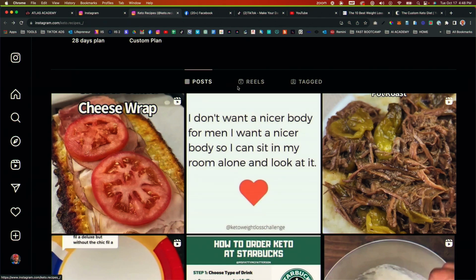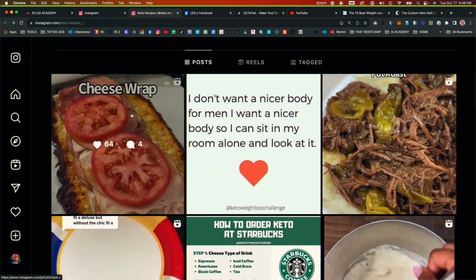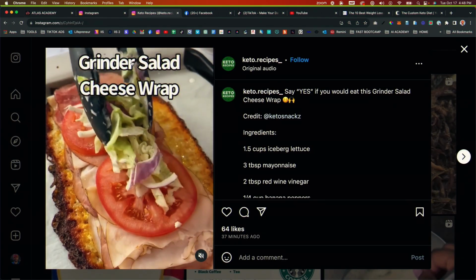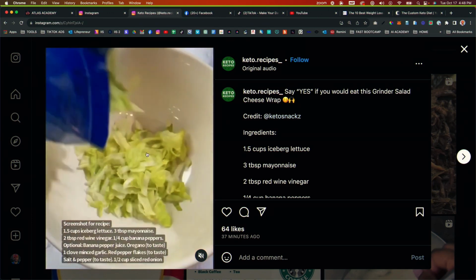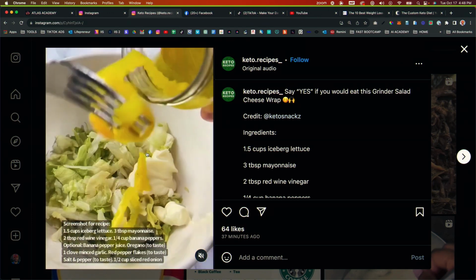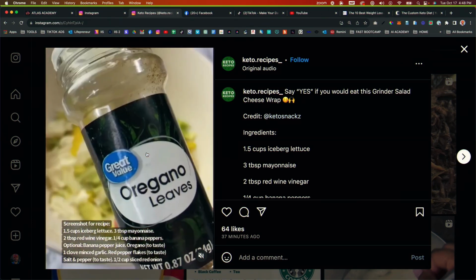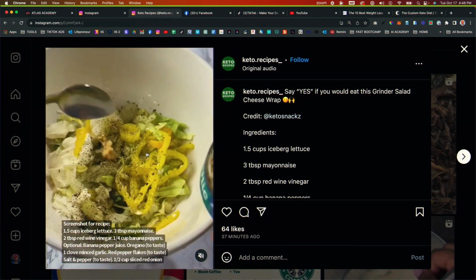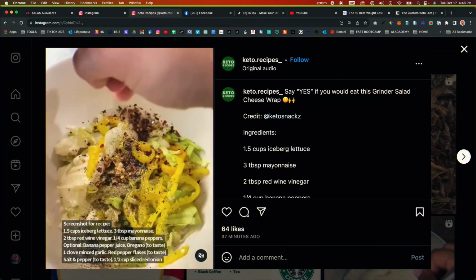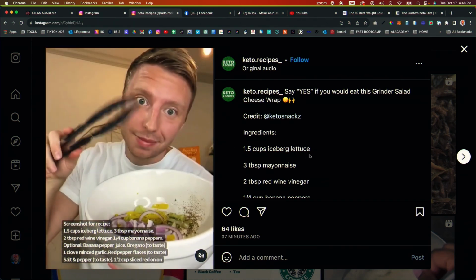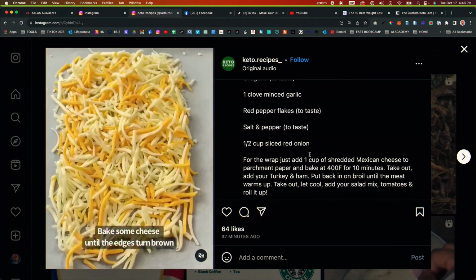Now let's go down here. They got posts, they got reels, right? So go to the posts. These are all faceless. Look, this is just grinder salad, cheese wrap. I can't tell if they made this themselves or if they're reusing this from somebody. I wouldn't know. It would take me too much research, and I don't want to do that research right now on who this person is or whatever. But it looks like they may even just be borrowing it. And they give recipes.